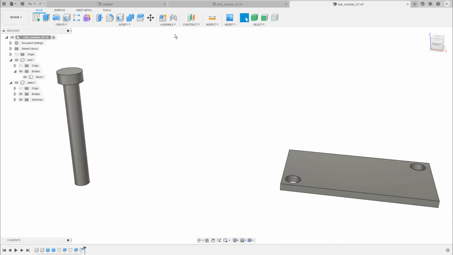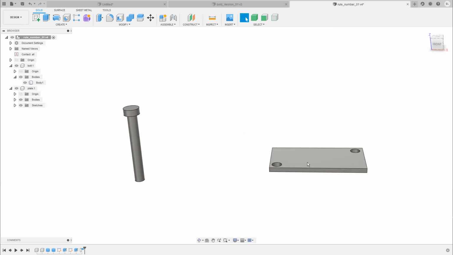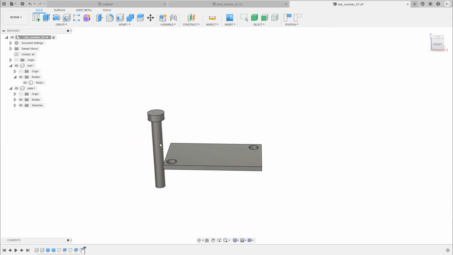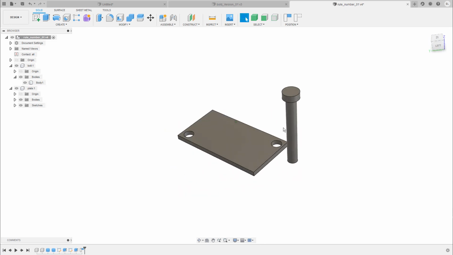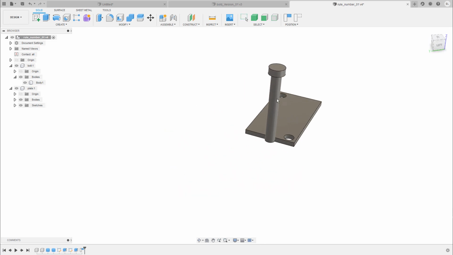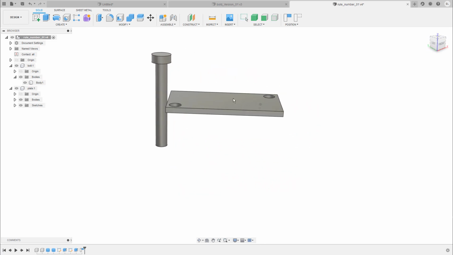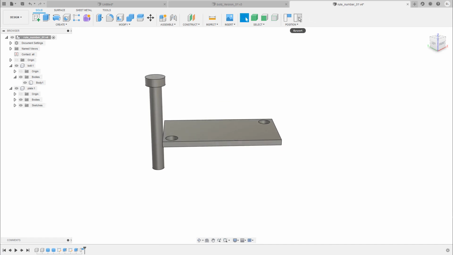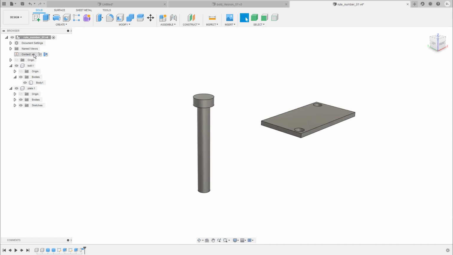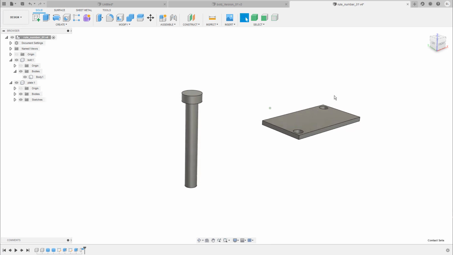I can now also use some of the tools that are available in the assembly dropdown, like the enable all contact, and when I now move the components around, they interact with each other, so one component affects the position of the other component like so. And let me quickly revert the position again and deactivate contact all.